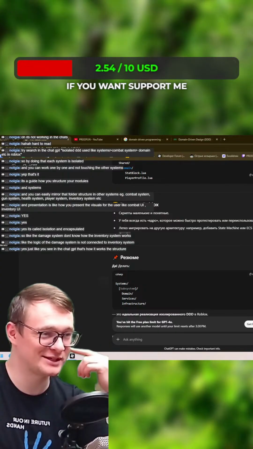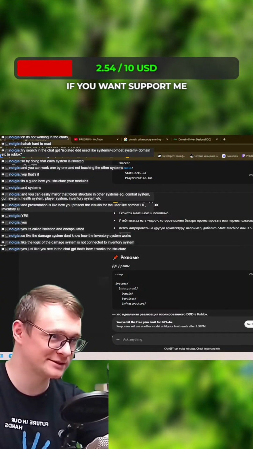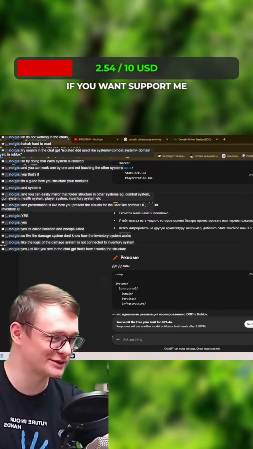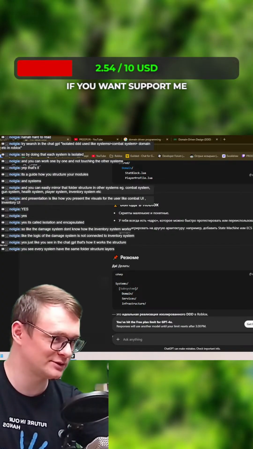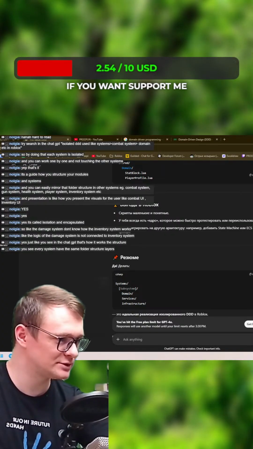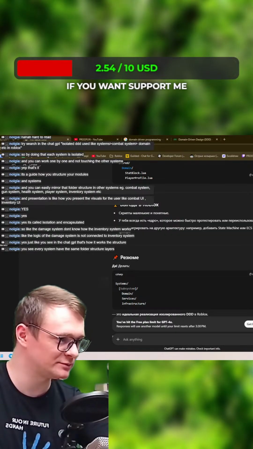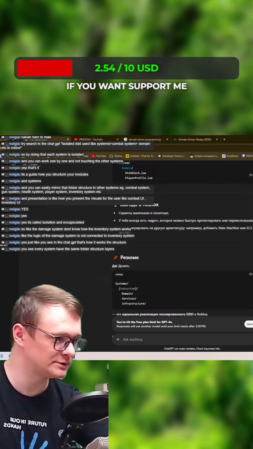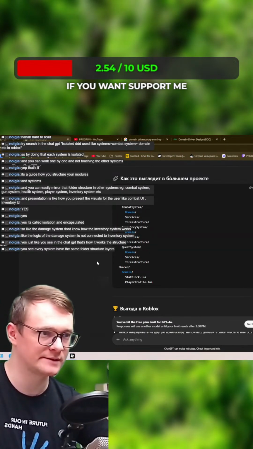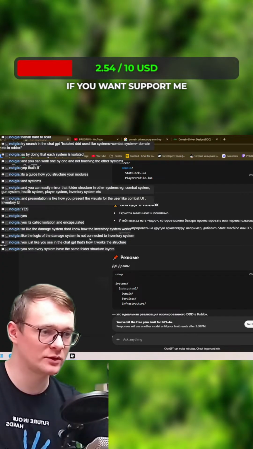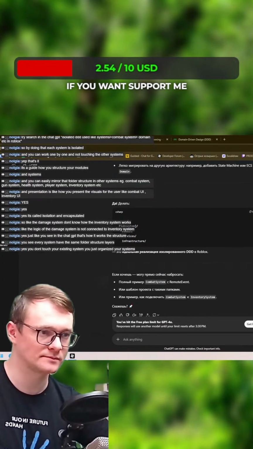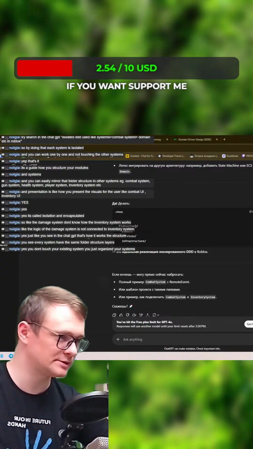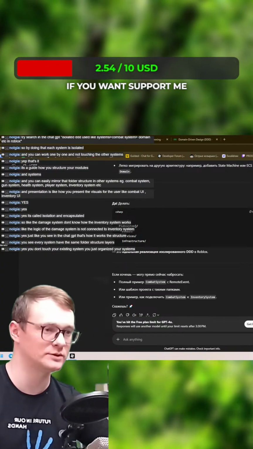So it looks like I can really make that once and just reuse that in my future projects. Just copy some modules like take damage, and that's it, right? Yes, just like you see in ChatGPT, that's how the structure works. You see every system has the same folder structure layers. Yes, you don't touch your existing systems, you just organize your systems. Okay, that's cool, bro.